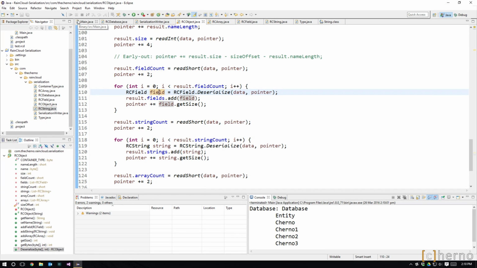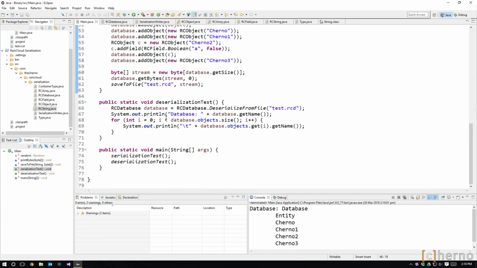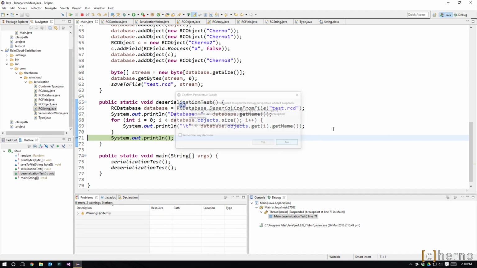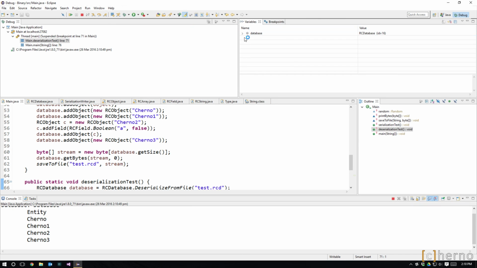Okay, so we should have everything now. If we go back to main, I'm not going to bother printing out everything. That'll take forever. I am just going to put a breakpoint right here. I don't know if I can do that. Doesn't look like it. That's why I was going to write something. So if I put a breakpoint right here, we should just be able to look through the structure. Okay, so if we go to debug, and hopefully this all checks out.